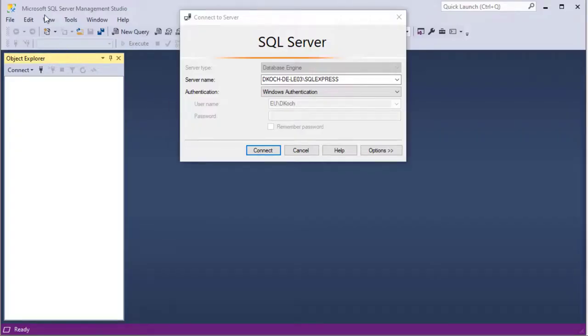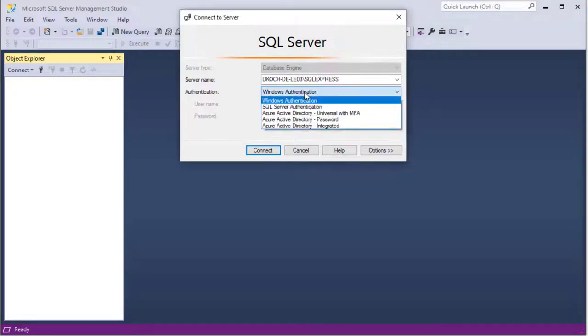Now you can open SQL Server Management Studio and connect to your database. Therefore, you can either use your Windows authentication if defined, or log in with the SQL Server authentication and the SA user and password defined in the installation.